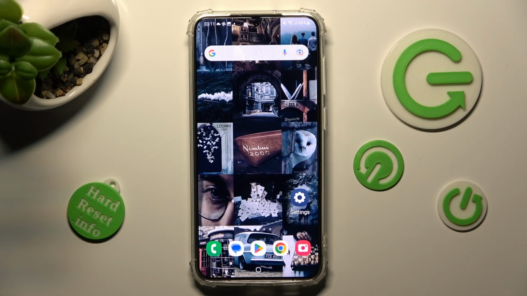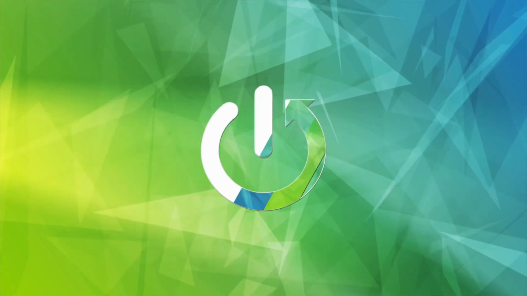Hi! In front of me is Samsung Galaxy S23 Plus, and today I would like to show you how you can open apps in pop-up view on this Samsung.